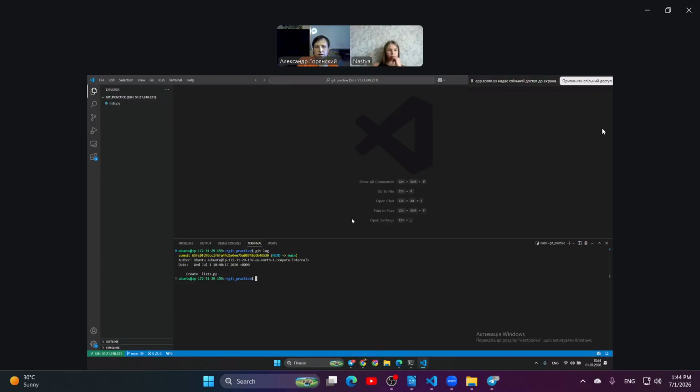And we can type a better command. Instead of typing git log, we can type git log --oneline. Space, hyphen hyphen after log. One line.